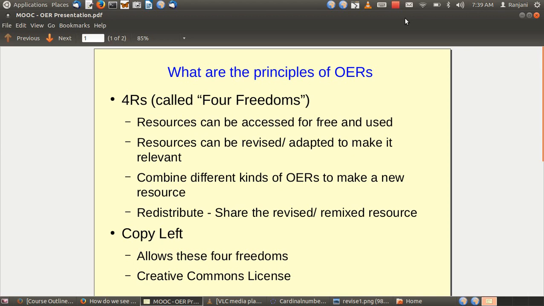You can combine different kinds of materials, different kinds of resources to make a new resource, and that is called remix. And a resource that has been so modified, either revised or remixed, can be redistributed. That is, you can share the revised and remixed resource with others.